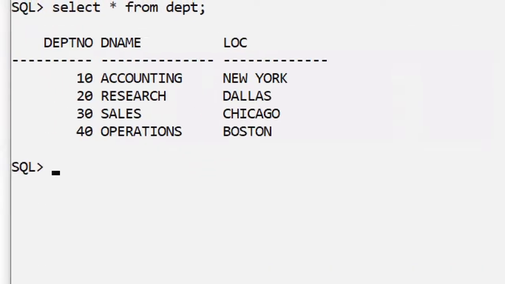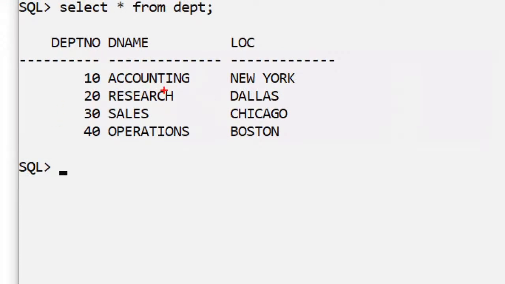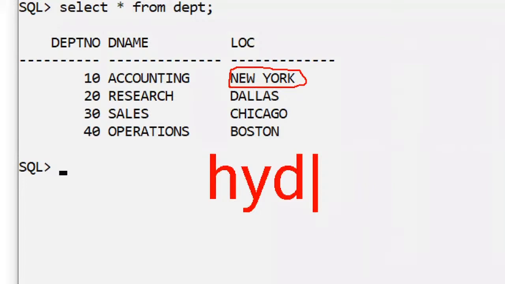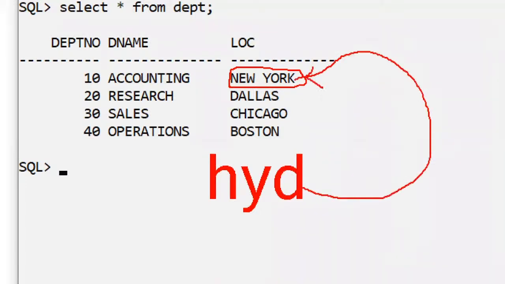Once this data is there permanently, how are we operating this data? By using the SQL language. For example, what is data, what is information, we will learn later. Observe here, New York is a city, for example. In my project, I want to change this New York location into Hyderabad as the location. I want to change this in the relational database.